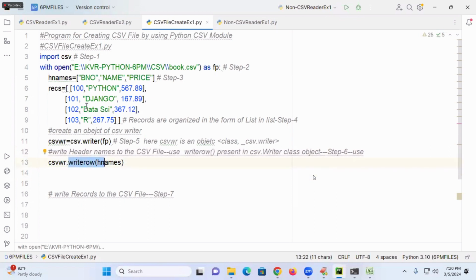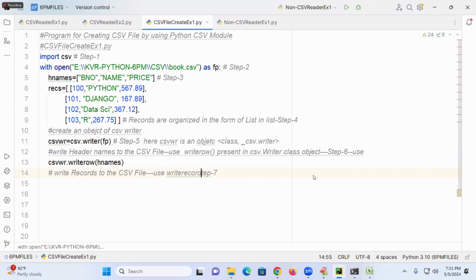Writerow is not a function present in the csv module. It is present in the writer object. Are you following me? Simple. Next, write records to the CSV file. Use writerows, for more than one record. Where is it present? In the csv writer class object. Step number 7.